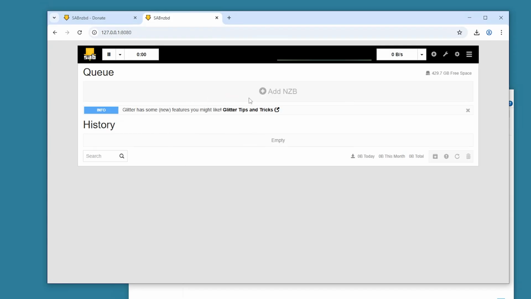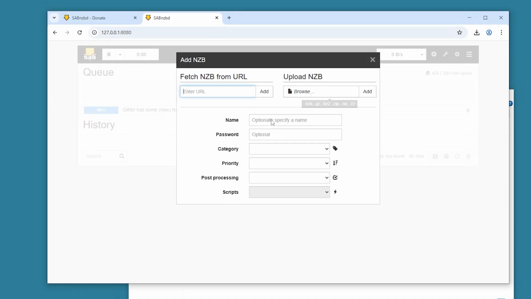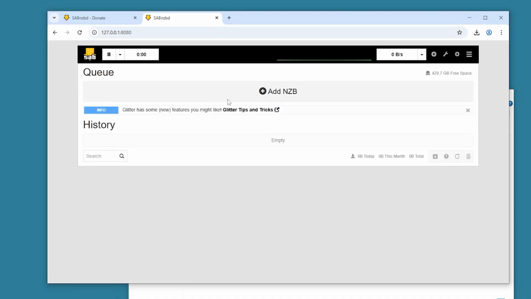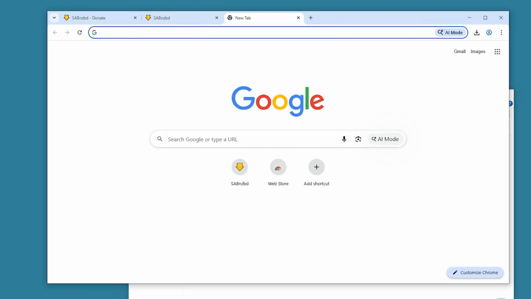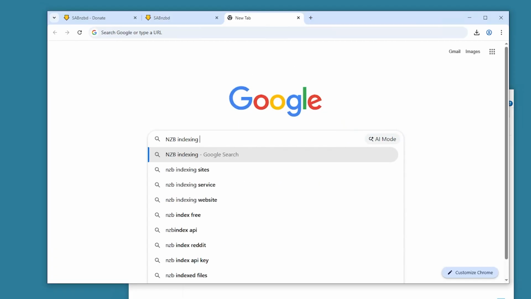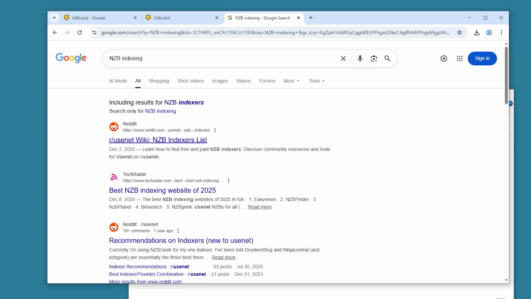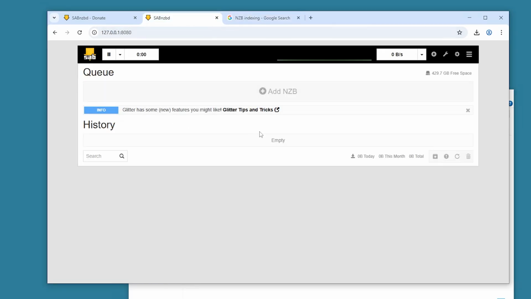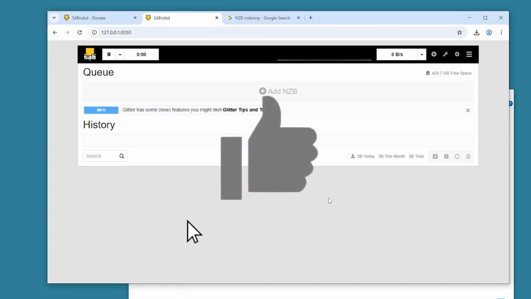Once you download an NZB file, you can click on here to add it, or by default, it should automatically load in here as long as it goes into your download folder. If you want to find some indexers, you can go over to Google and type in NZB indexing. It'll give you a bunch of options for different services that are out here to download NZB files or search on newsgroup servers. So that's how you download and install SABnzbd on a Windows 10 PC.